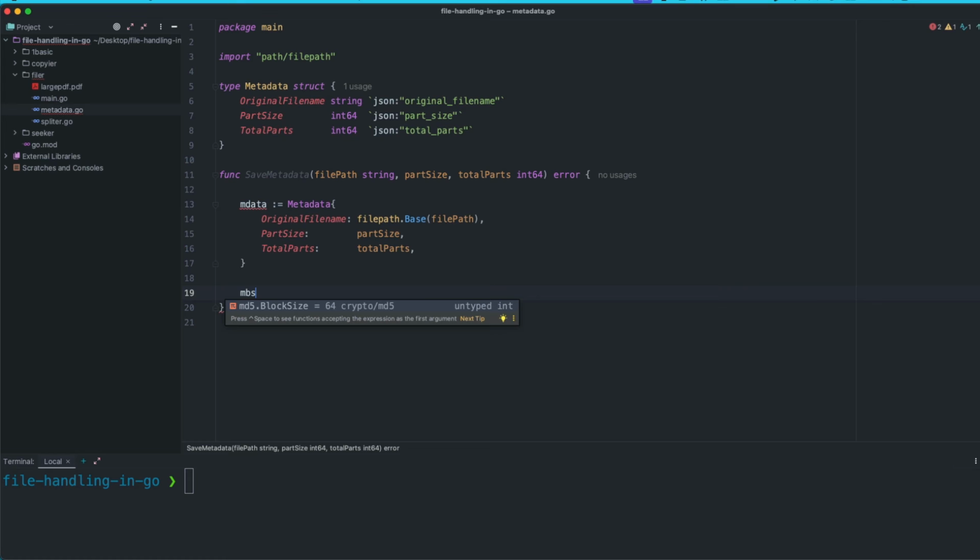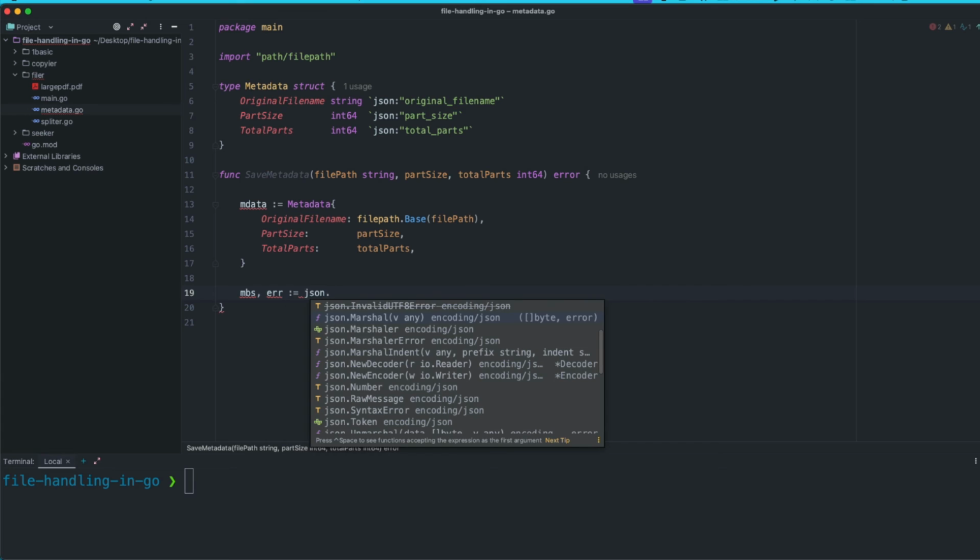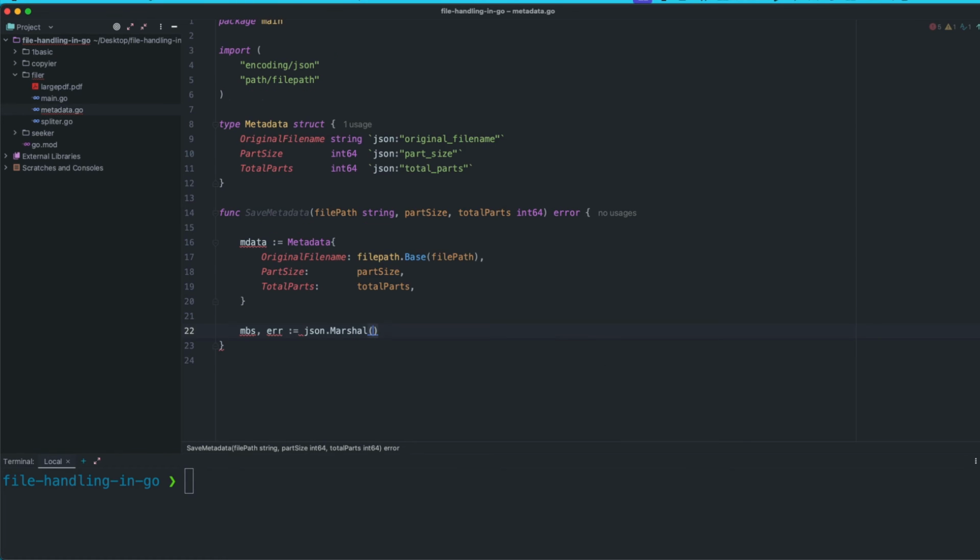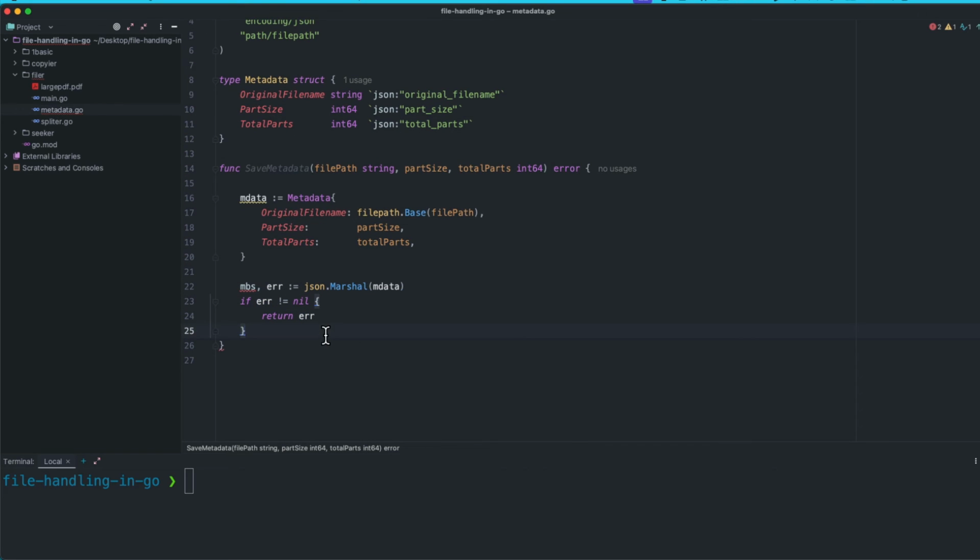Let me say MBS is for metadata by slice, error, JSON. Let's convert it to JSON now. Marshal, and I will pass it this data. We check for error here, and if error is not nil, we return the error. I don't want to do much there.